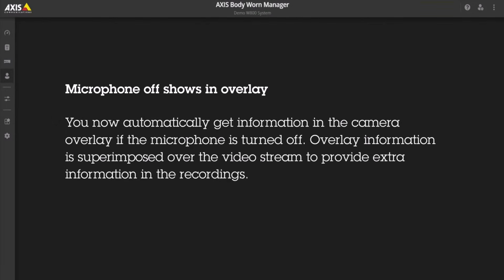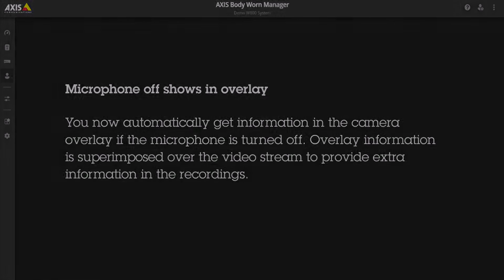Microphone Off shows in overlay. You now automatically get information in the camera overlay if the microphone is turned off. Overlay information is superimposed over the video stream to provide extra information in the recordings.